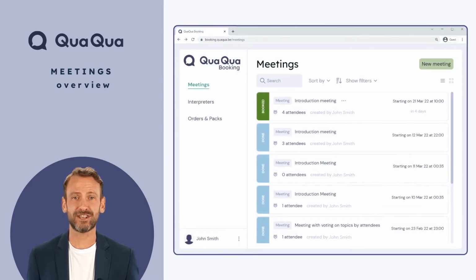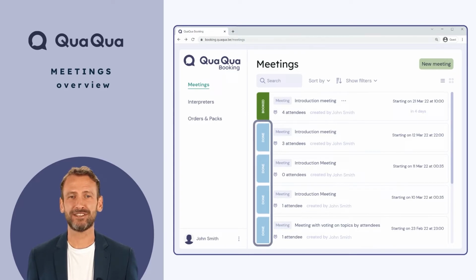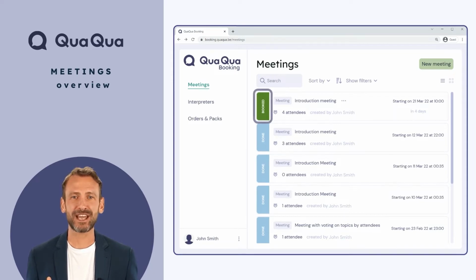After you've logged into your workspace, you'll immediately arrive at the overview of all your past, present and future meetings. You'll see that the 4 meetings on the bottom already took place, so they cannot be cancelled anymore. The same counts for meetings that have already started. The meeting at the top, in the green color, has been booked and paid for, but did not start yet. If you need to cancel this meeting, let me show you how.